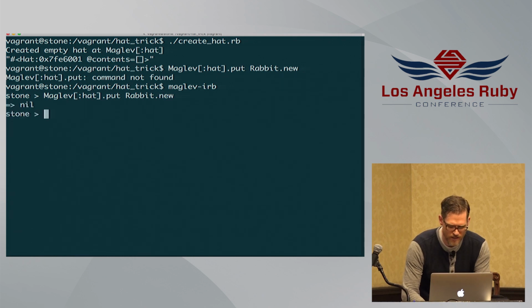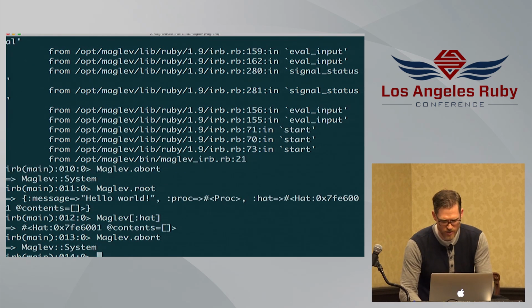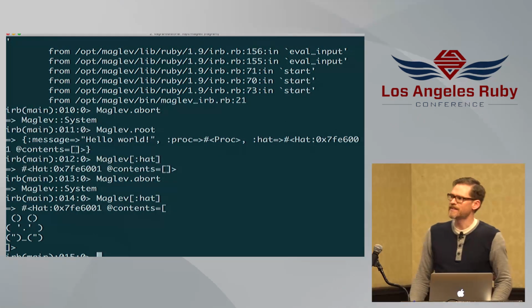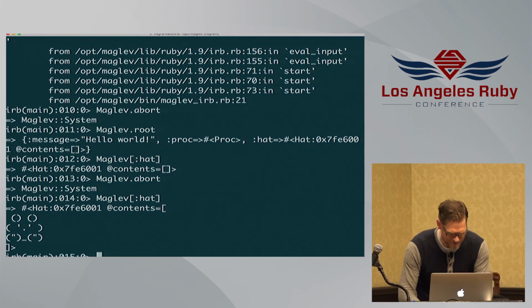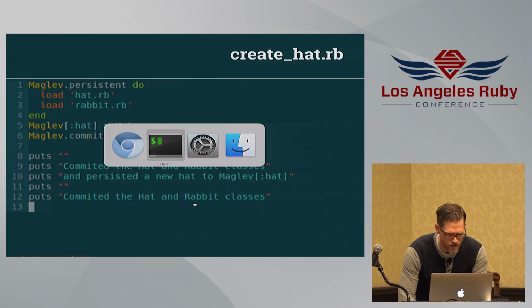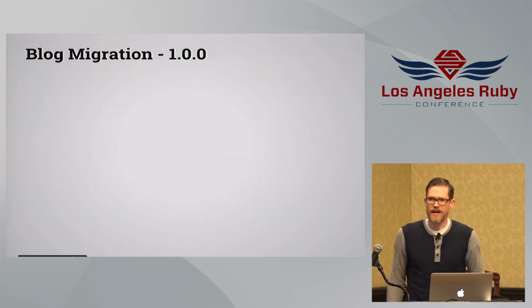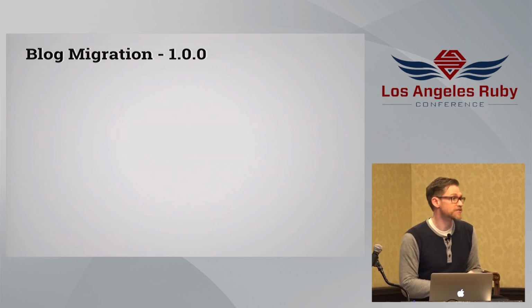So we're going to put a new rabbit in there, commit, abort over here so we get a fresh view. Take a look at the hat, and there's our cute little bunny. So now that is some basics of the MagLev persistence.